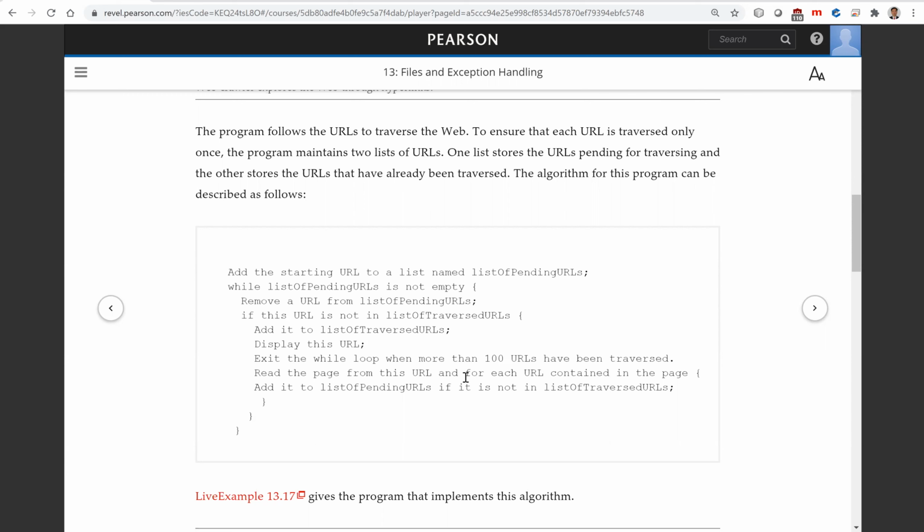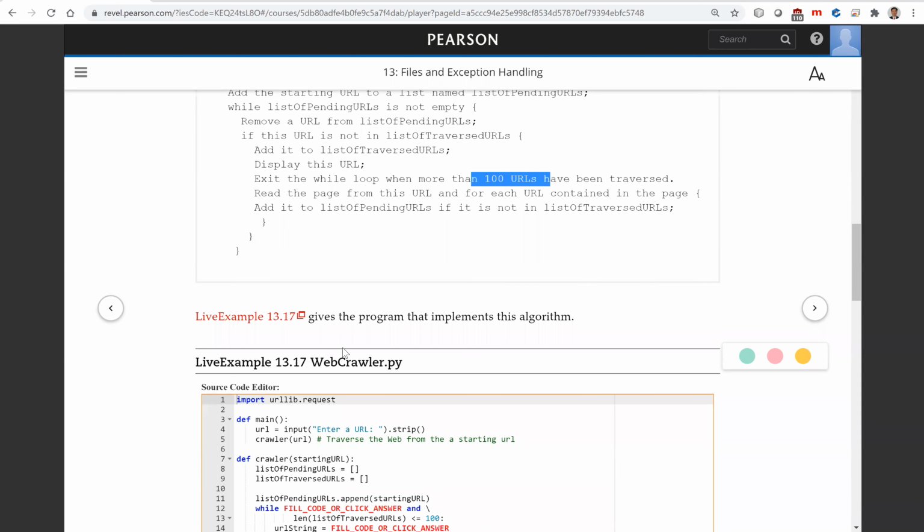Read the page from this URL, and for each URL contained in the page, we're going to add it to the list of pending URLs if it's not in the list of traversed URLs. So now we're going to do this continuously, and eventually we're going to stop. Either we don't have anything to traverse, because every page we hit doesn't have any URLs remaining, or we have 100 URLs traversed. So let's now write this program here.